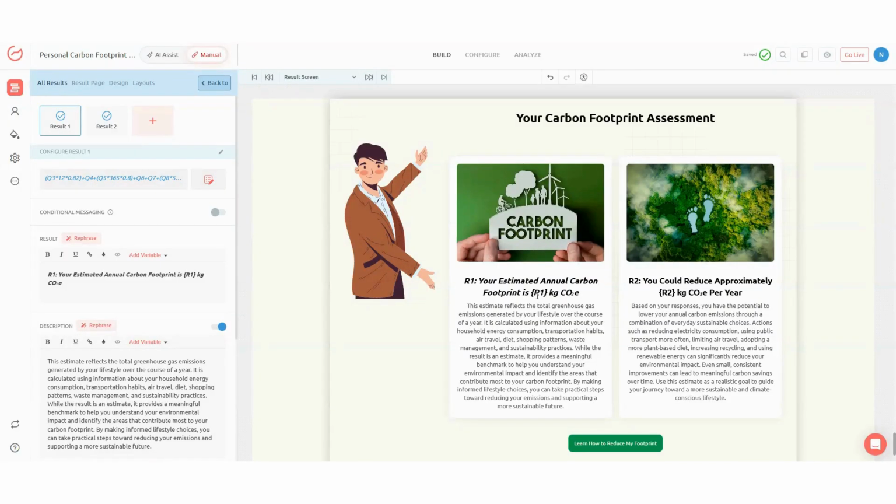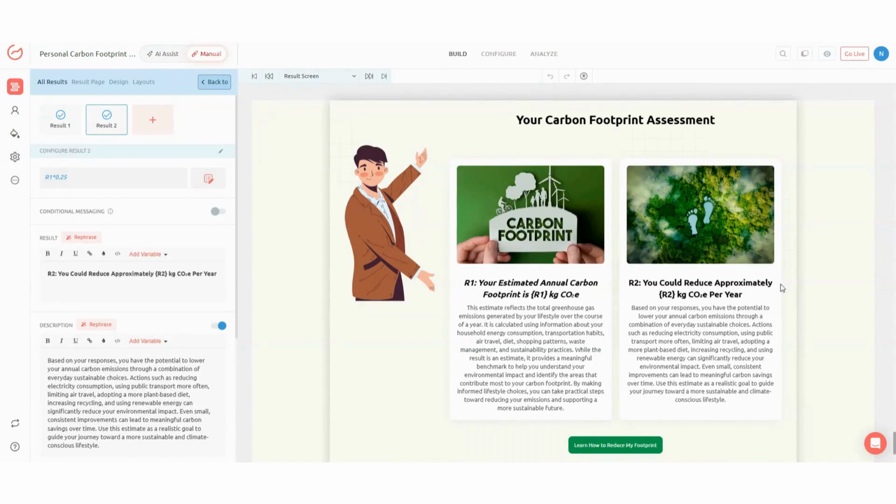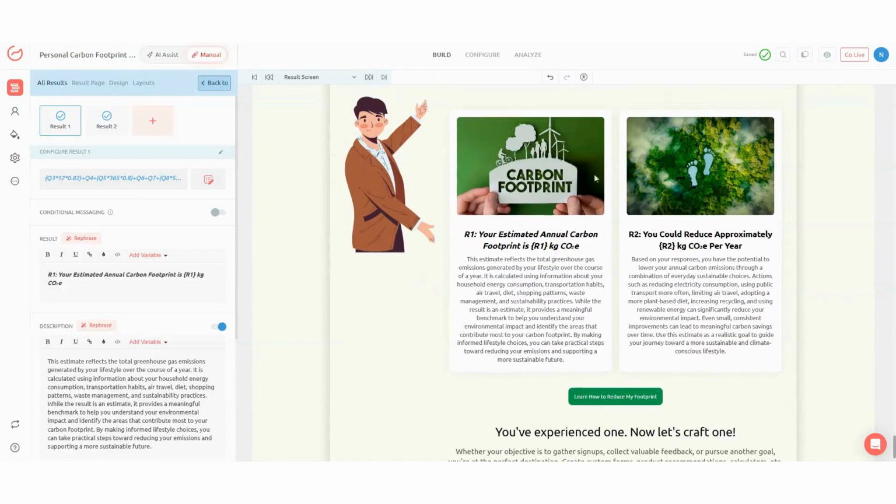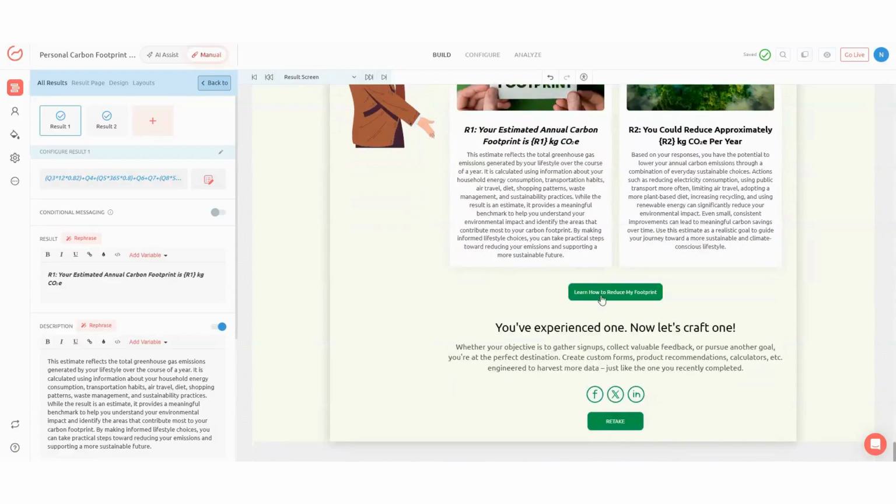The second result highlights how much you could reduce approximately. It encourages sustainable actions like reducing electricity consumption, using public transportation, increasing recycling, and more. To make the results even more engaging, you can add relevant images or illustrations to each outcome card. You can also add a CTA button like Learn How to Reduce My Footprint, directing users to blog posts, sustainability resources, donation pages, or environmental initiatives.